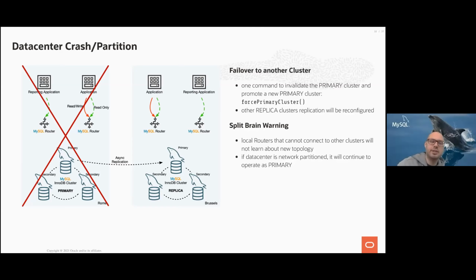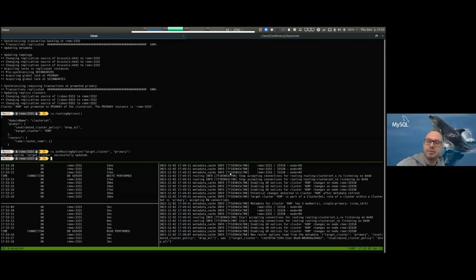But router is still very easy to use, and it will always learn about the latest view of the system. It will learn about these invalidated clusters, which Miguel will be demonstrating, and so on. So it's one command: instead of set primary cluster, it's force primary cluster. So exactly. Go ahead, Henry.